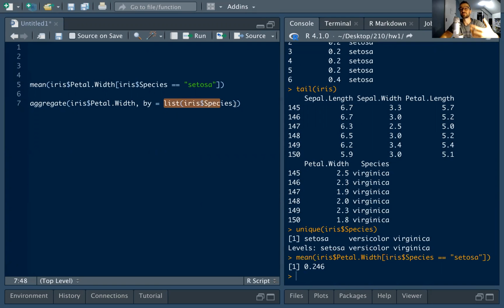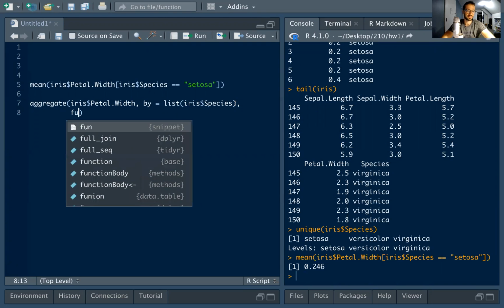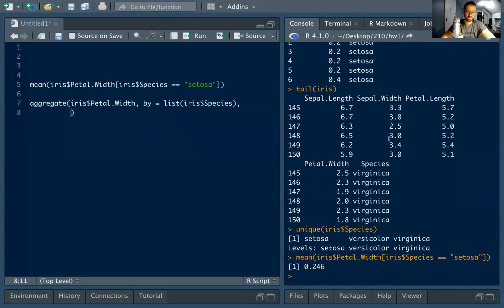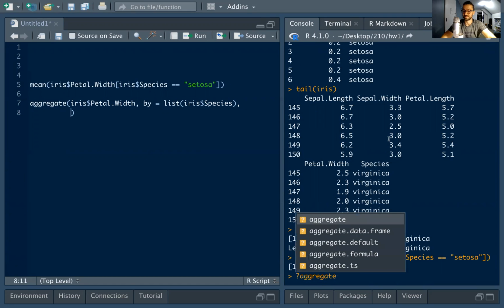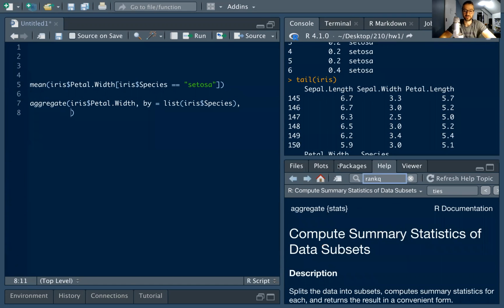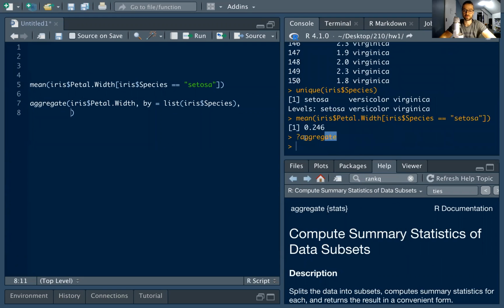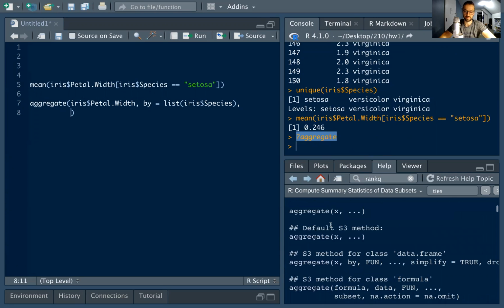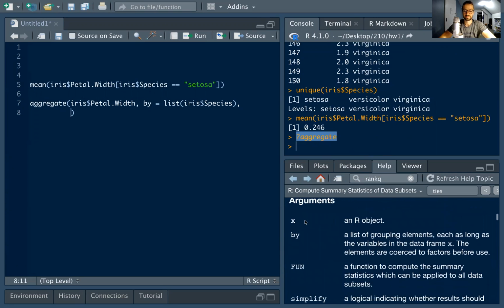And finally, what's the way we want to aggregate this? Well, we want, I think it's FUN. Let me just make sure. This is on the fly, a nice way to double check your functions is just to type question mark aggregate, and then you can see all this useful information about the function. Specifically, you can see the arguments, an R object, by, which is a list of grouping elements, and then FUN, which is what I was looking for. I wanted to see if it was all caps or not.